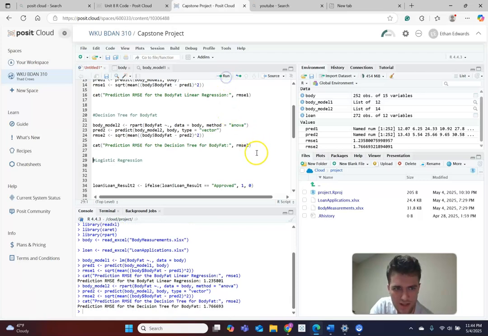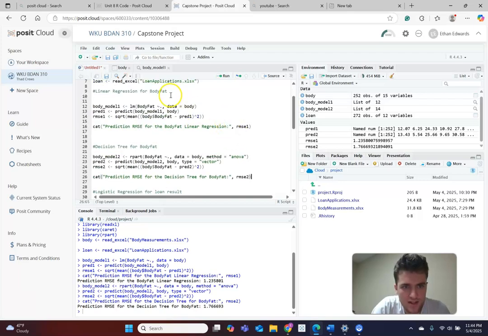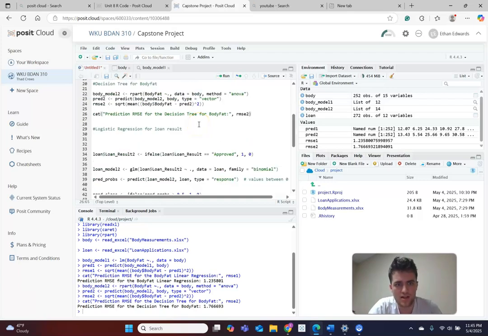All right, and it looks like in this case the RMSE from the linear regression for body fat is actually better at prediction for this case. So it looks like it has a better prediction. It's closer. It's more accurate. So let's look at the loan result.